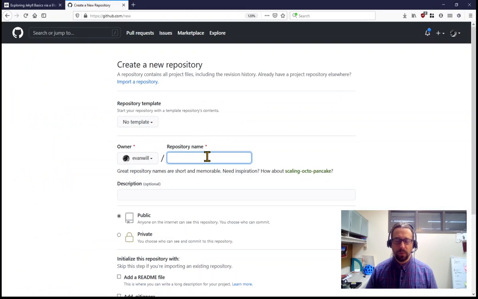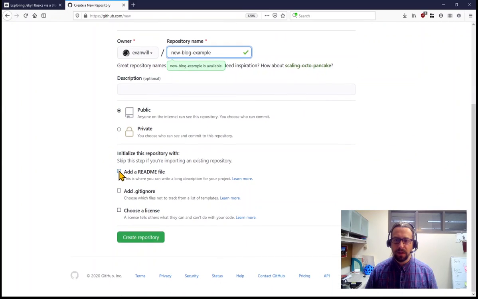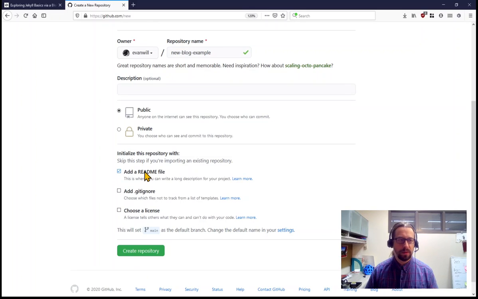You're going to give it a web safe name again. I'm going to say new-blog-example, a nice all lowercase name with no spaces, just using dashes or underscores. I'm going to leave it public. I'm going to click add a readme so that I'll be able to get started right away. Then this green button, create repository, is going to create that new folder of files for me to start working in.